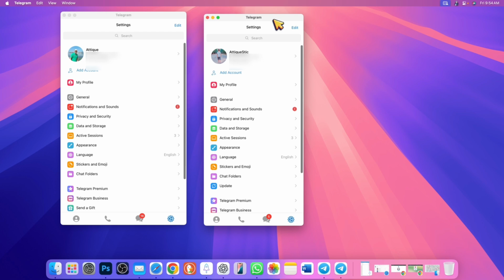So I can use two different accounts using one MacBook and also log in and link and sync all of my data from my phone to my MacBook.